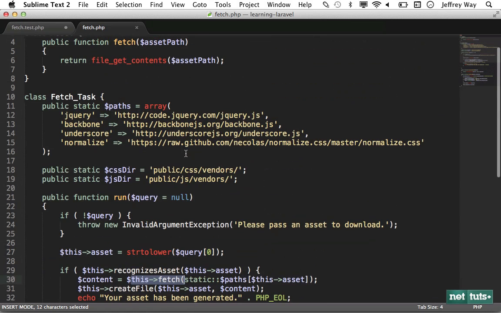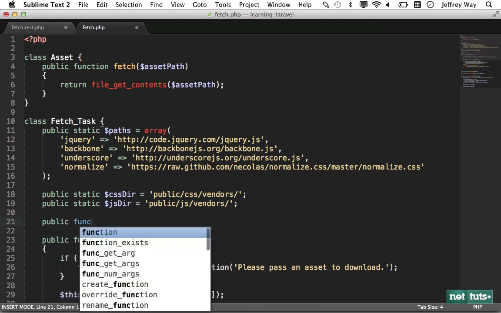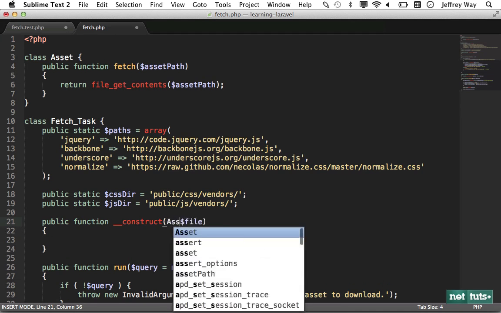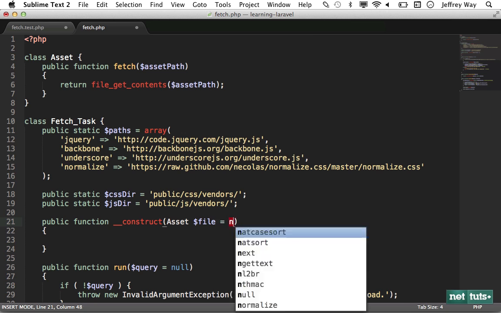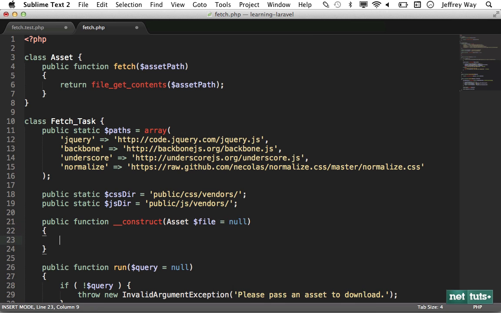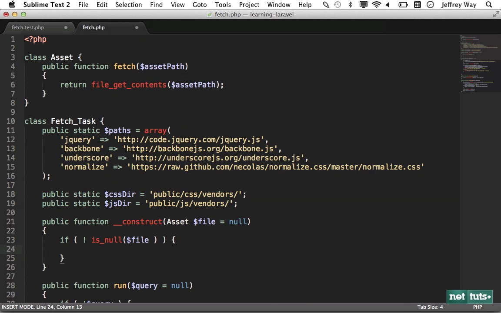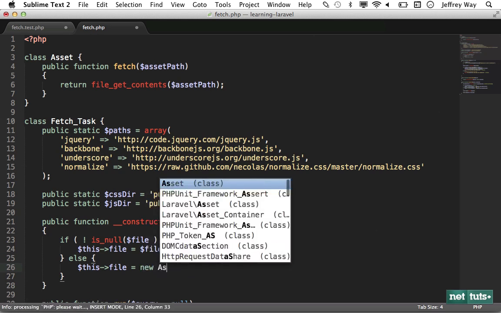So now if I scroll down right here, we need to adjust this because we no longer have a fetch method. So we're going to inject this into the class. We'll create a construct function and we'll call it file, and that should be an instance of asset. Now, in order for this to be used in the command line, I want to make it easy as possible. So I will set it to null. We're not going to require that. But then I can say if not is null file, then we're going to be injecting our own version. We're going to stub this out. So in that case, we will say this file equals file. Otherwise, this file equals new asset.